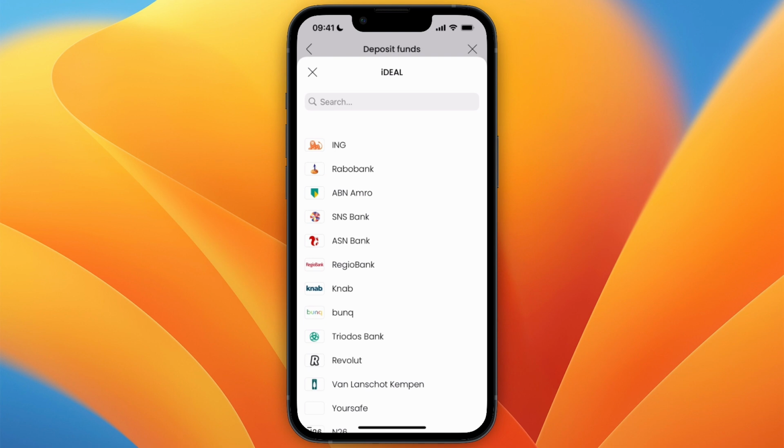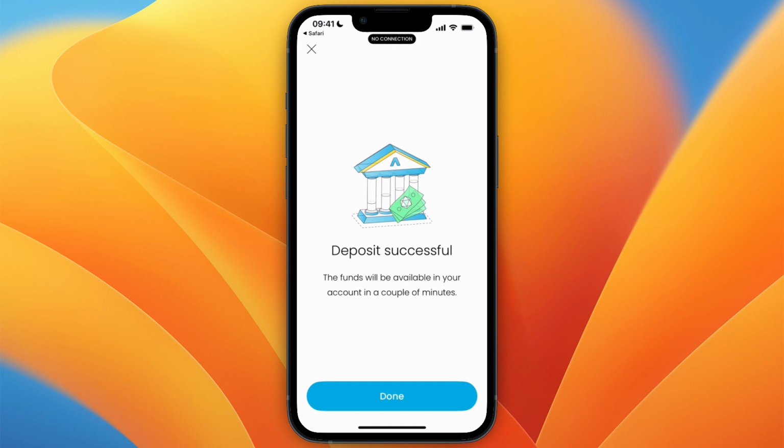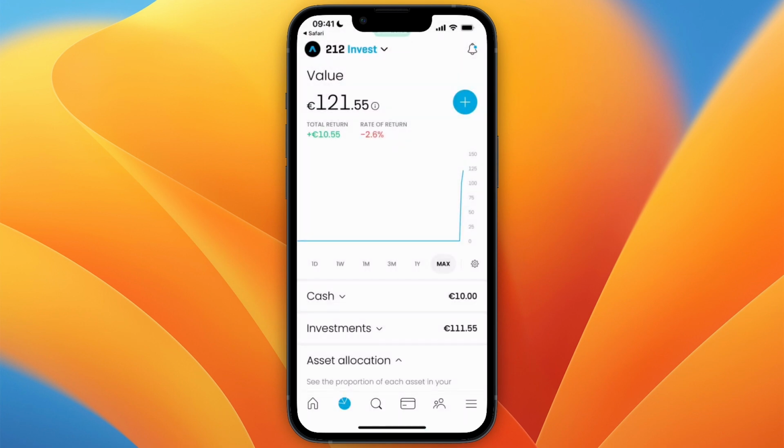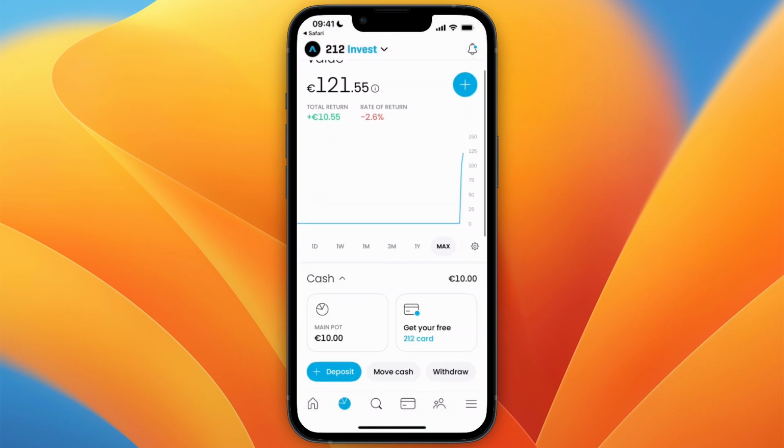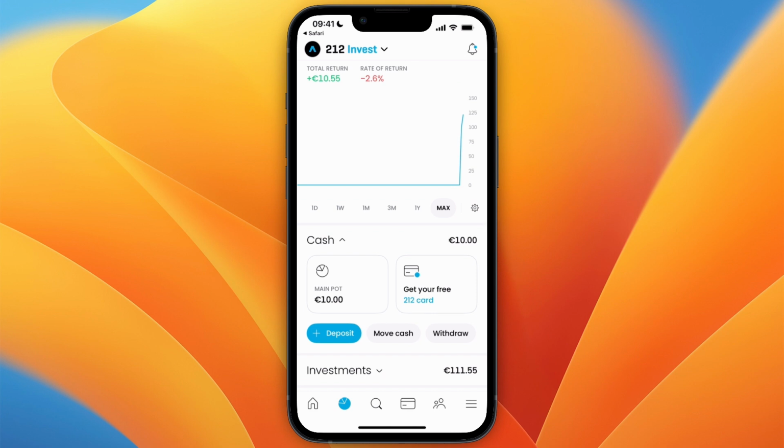So now I'm just going to pay for it. And then after doing that, you will see deposit successful. Now click done. And now you can see I have 10 euros in cash right here. So that's how to deposit money in Trading 212.